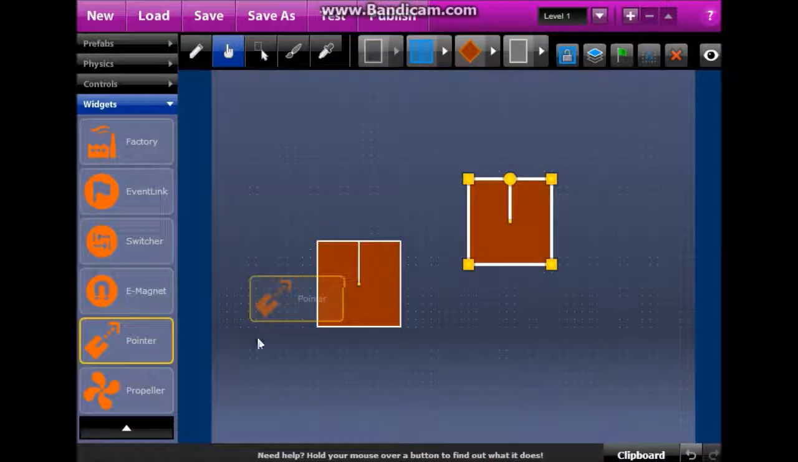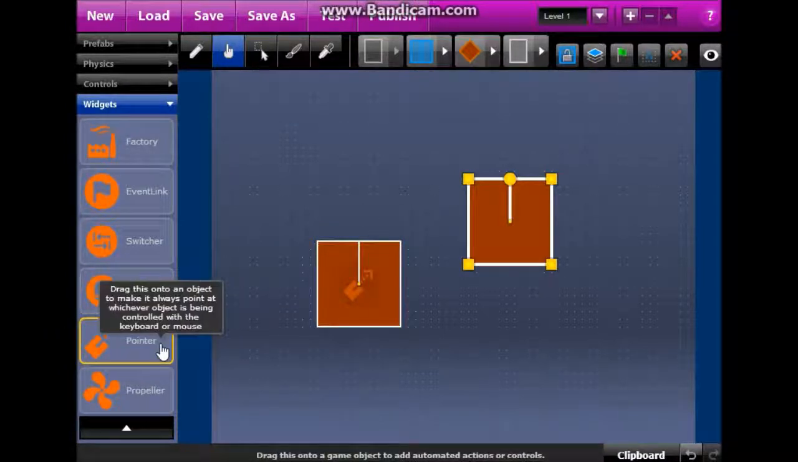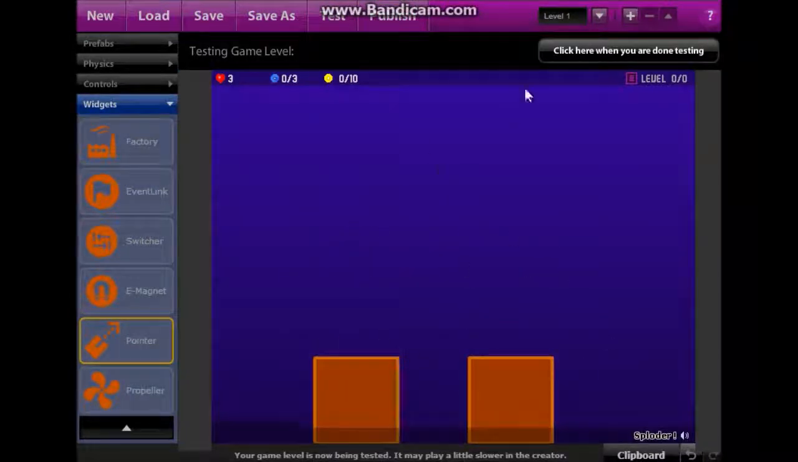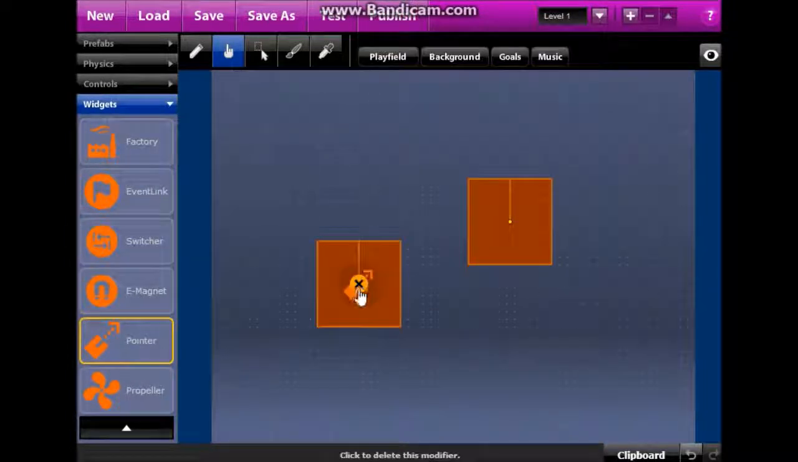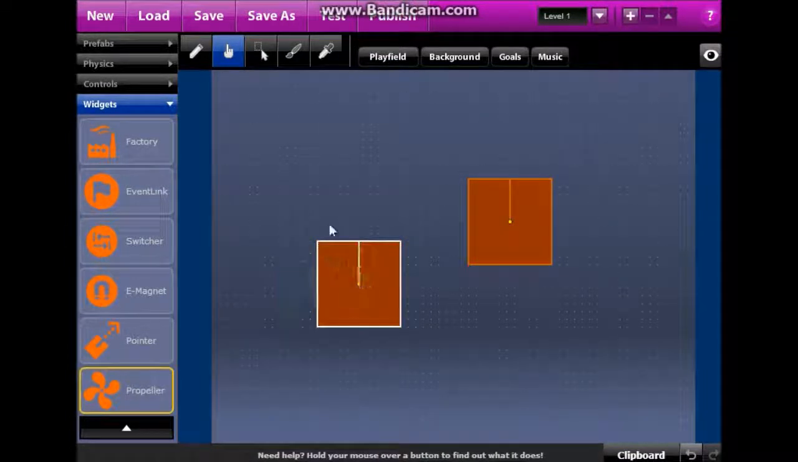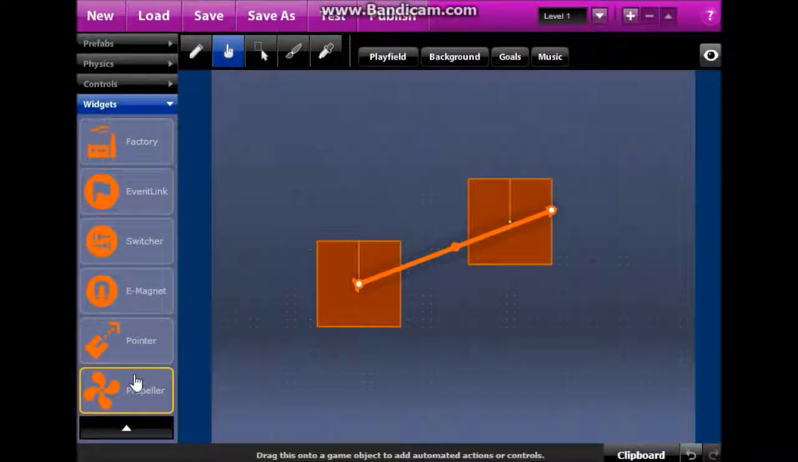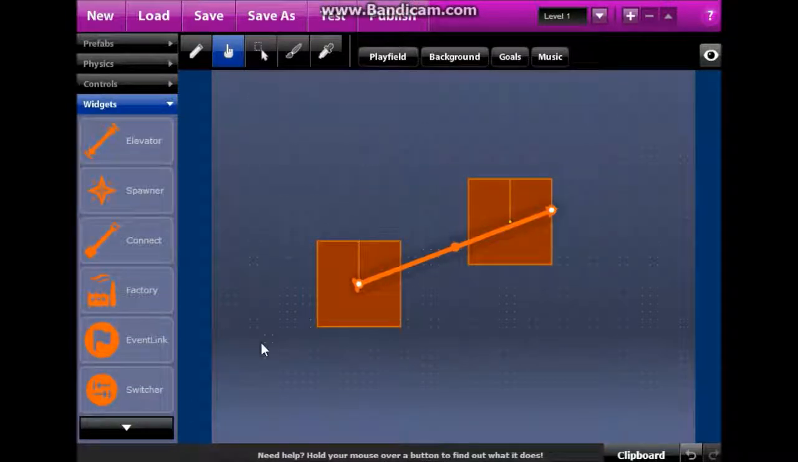The pointer, now the pointer on here, drag this onto an object to make it always point at whichever object is being controlled by the mouse. So in this case, moving around, it's a bit like the controls section there. Finally, the propeller. This is kind of a physics wind and would project things. Now in this case, you can see they move towards each other there. It's just to change direction of some locations. Anyway, as you see there, those are the widgets.